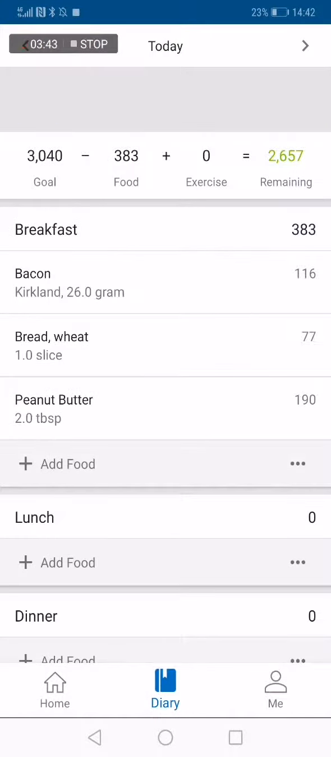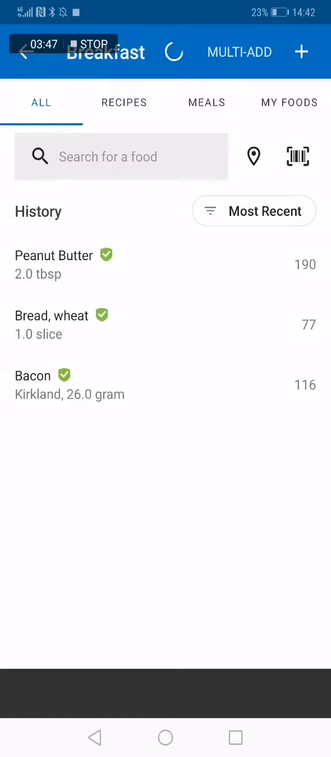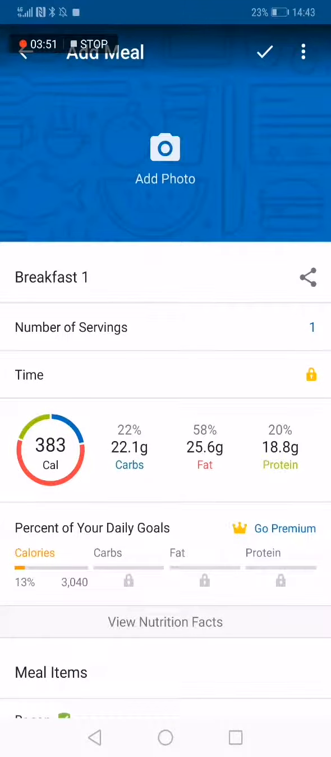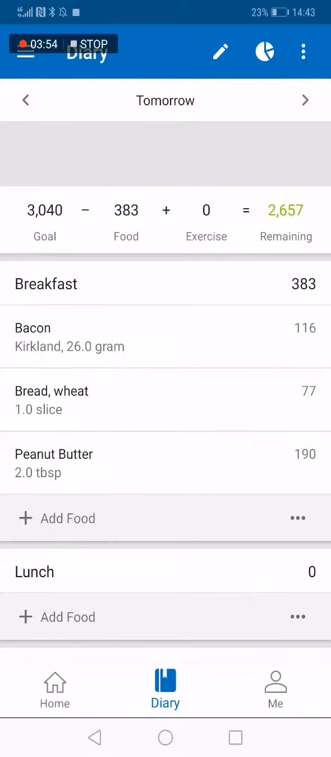Next up, we can go back, go into tomorrow. So for tomorrow, we're thinking, right, what could we have? We're going to go breakfast 1 again. Done. Simply put in there, we can make any sorts of meals up that you enjoy. You can work out the calories, make the meal, and then save them into wherever you want to have them.